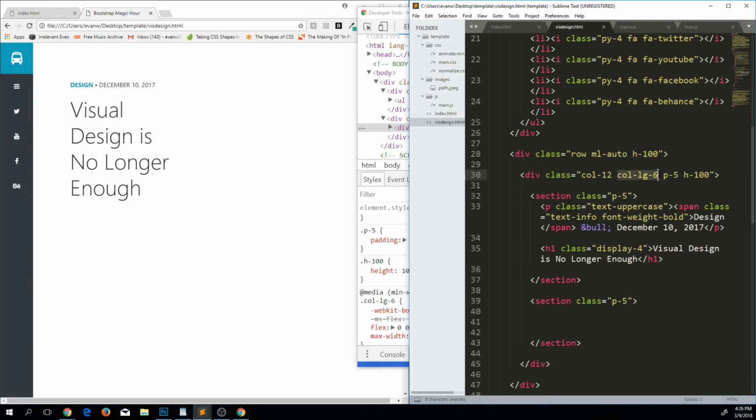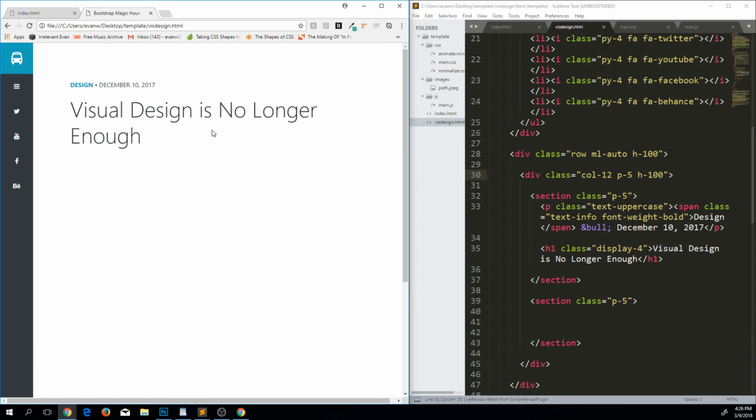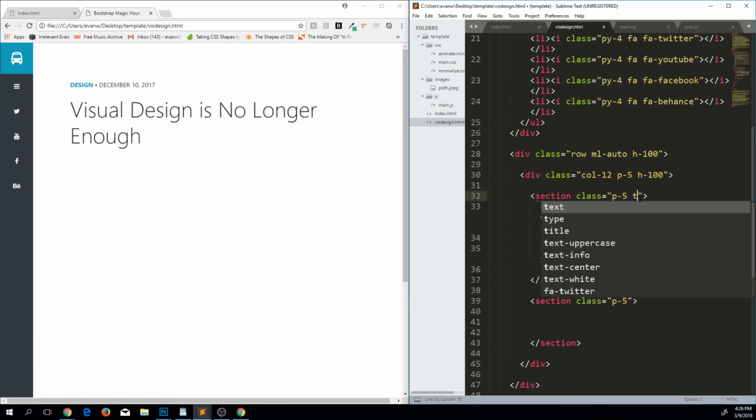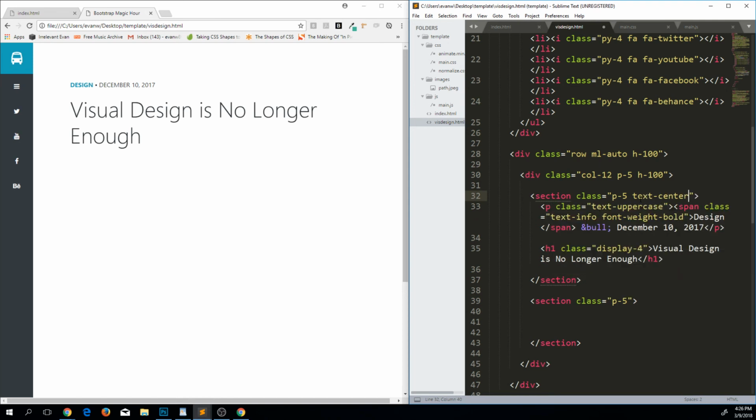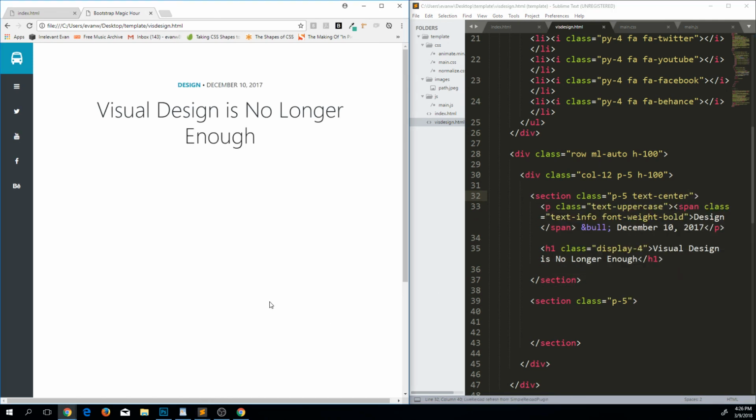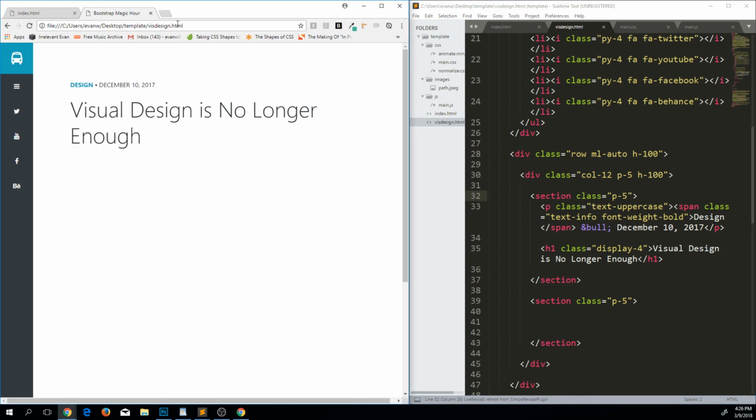Here it is. So if I get rid of that column large 6 class, there we go. We have a title. And we can even take this section and give it a class of text center. Nope, don't like that. Don't like that one bit. Back to where we were.